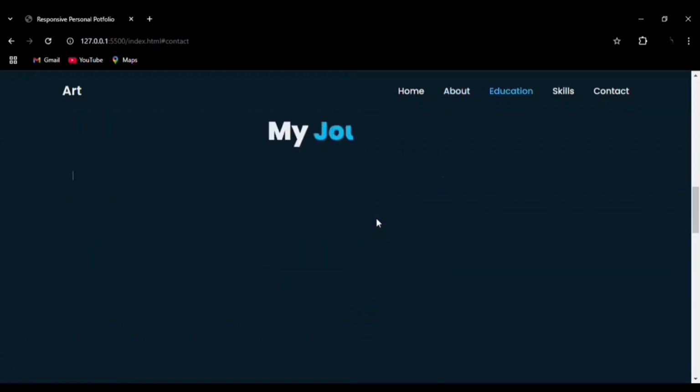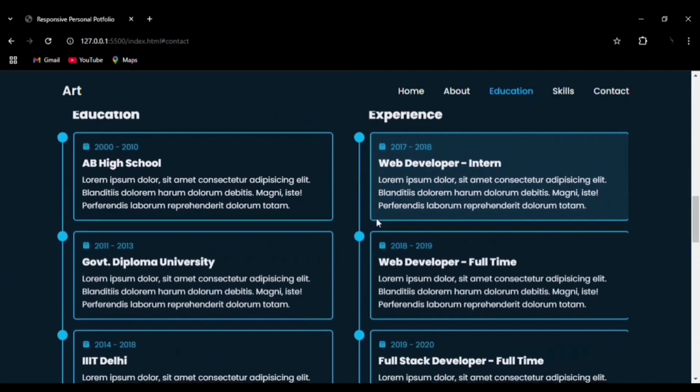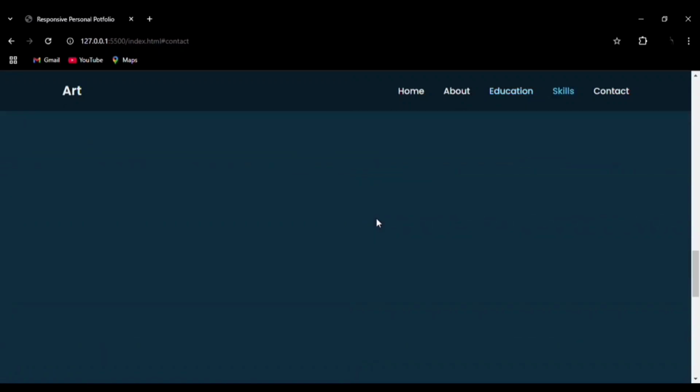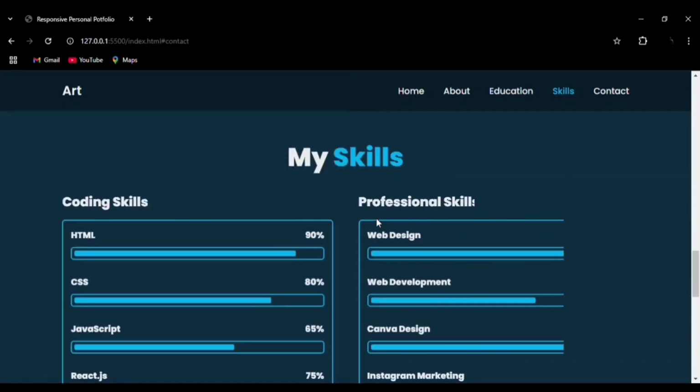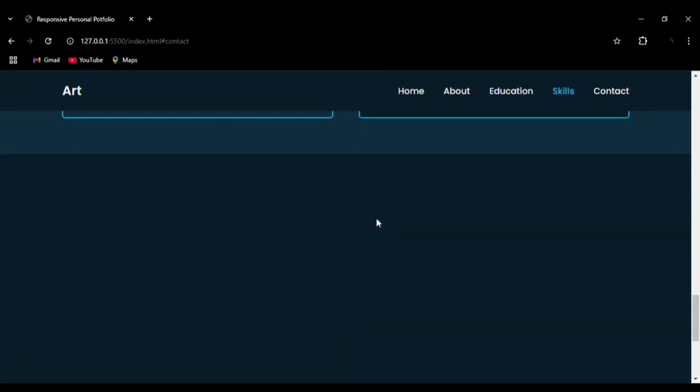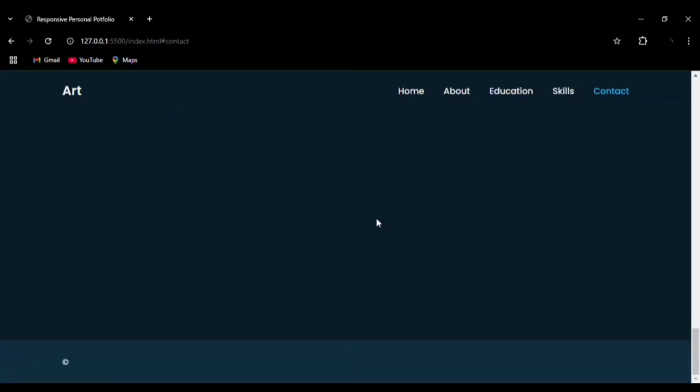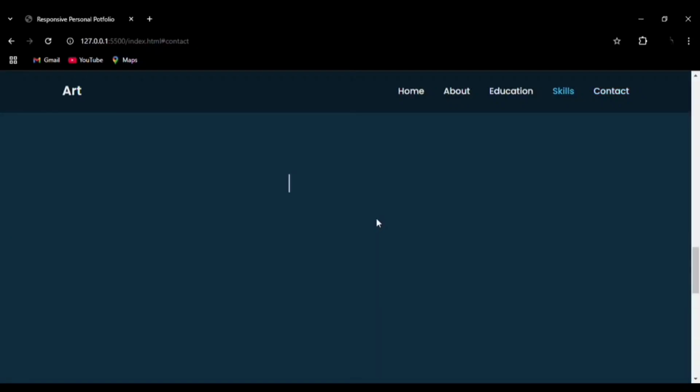This website is entirely responsive and you can see the very perfectly professional look to your website. Your personal portfolio can be very helpful for you in your recruitment section whenever you are applying for a job.